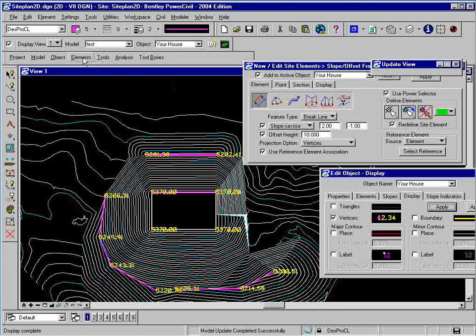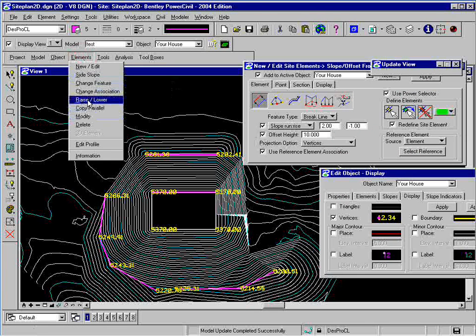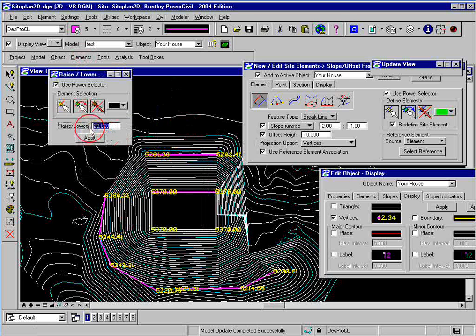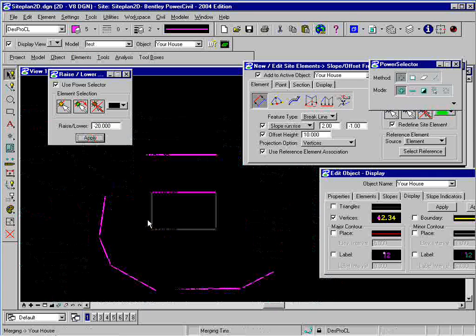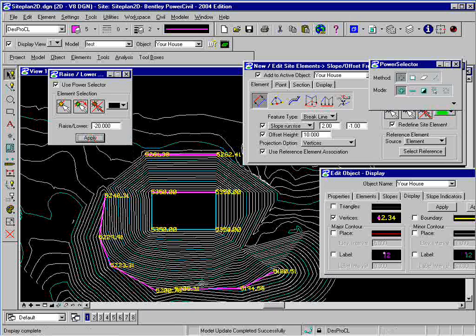Because of the reference association, I do an element raise lower and lower it, the primary element or the first element, by 20. So it goes from 5370 back to 5350. Click Apply. All the other elements around it are also lowered by 20. Effectively they're redefined due to the element association.